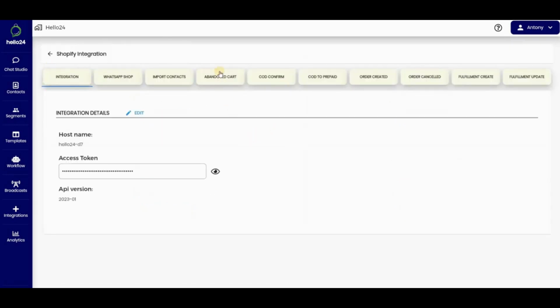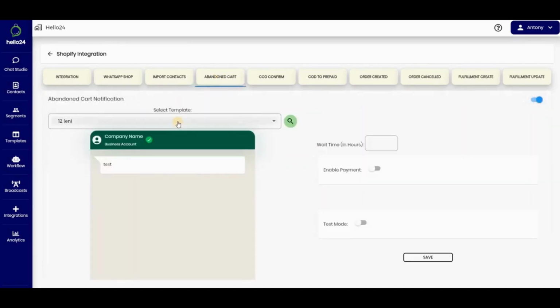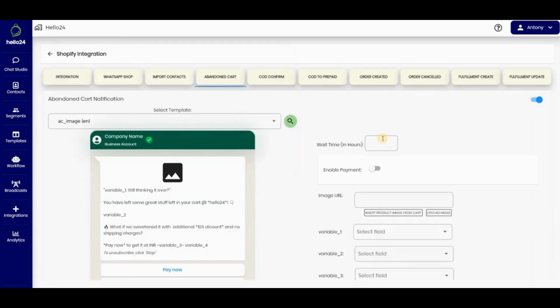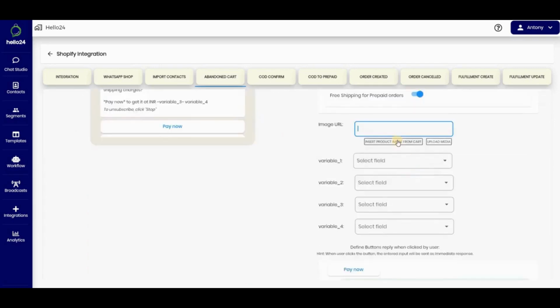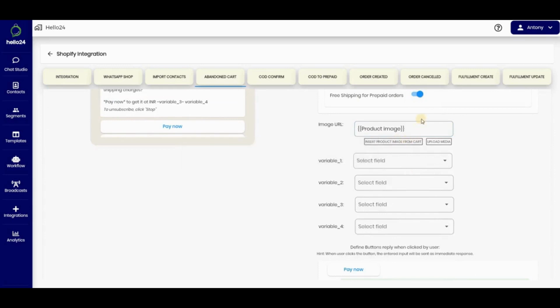Once you're inside the integration page, click on abandoned cart and turn on the page. Select the right template in the drop down. Assign the specific time here. So wait time can be adjusted in hours. So you have to be just a little specific here. For our case, let's just mention 10 minutes. And in the image URL tab, just mention insert image from product cart. It just by default picks it up from the product categories itself.